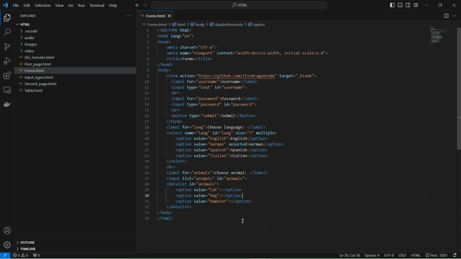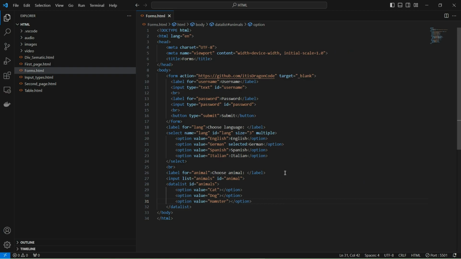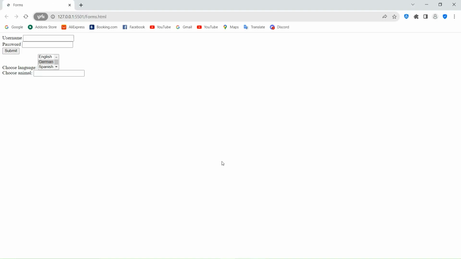But I have a problem here because I have two same IDs, and this cannot happen because ID must be unique. So I will change this to animal and here to animal. And let's now open this page. So this is datalist, and here I have options: dog, cat, and hamster.